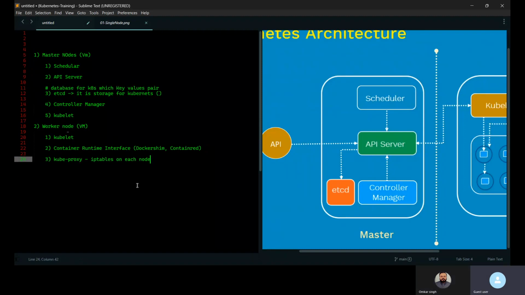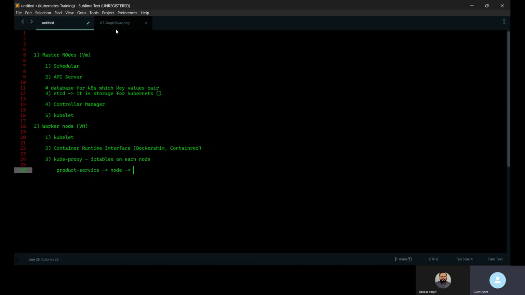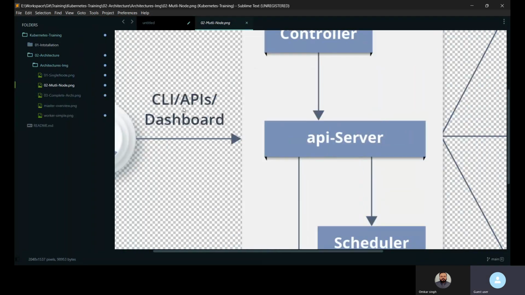Suppose someone wants to reach some Nginx pod or some application, like my product service. There is a component called service in Kubernetes. The request will go to the product service, and the product service will point to the node on which that particular service is running. Then the request goes to that node, and in the kube proxy table they will search for the IP of the particular pod which is serving this product service. So it will maintain the IP table. Got it, no? So this is the basic architecture.